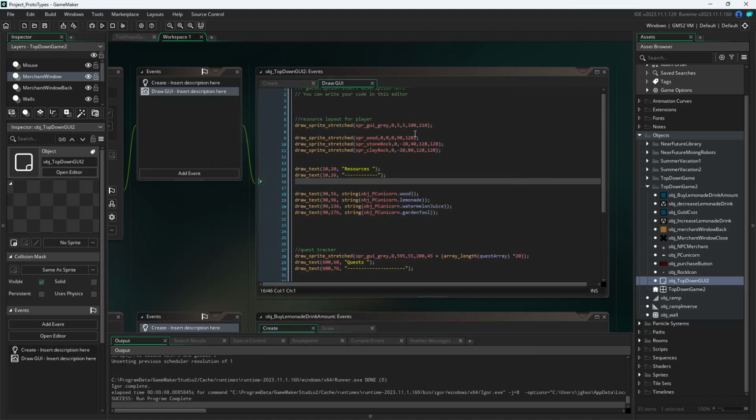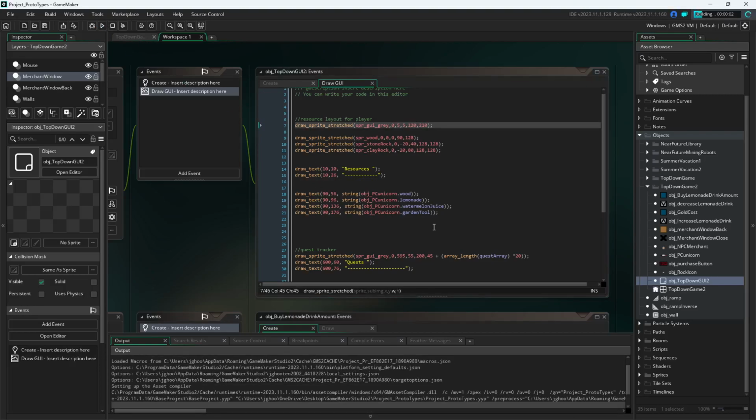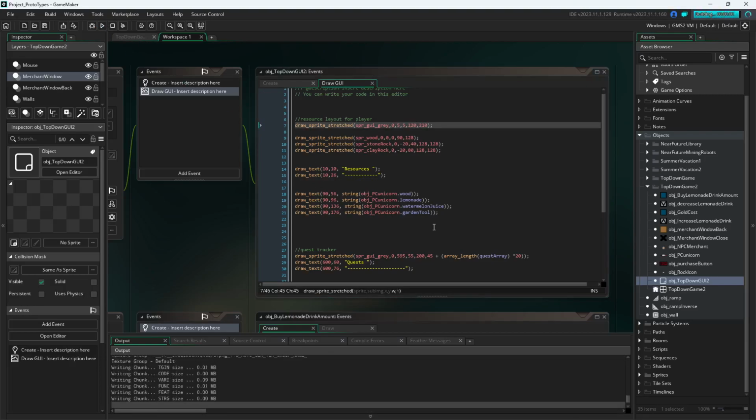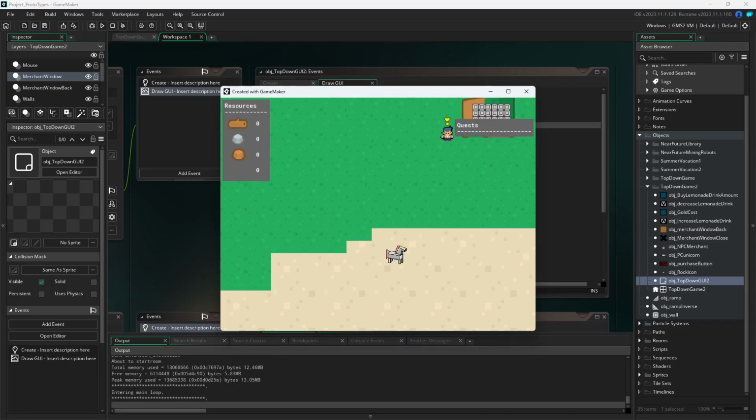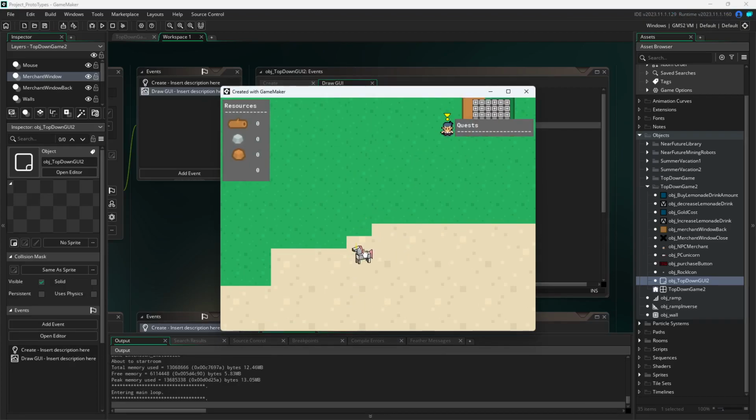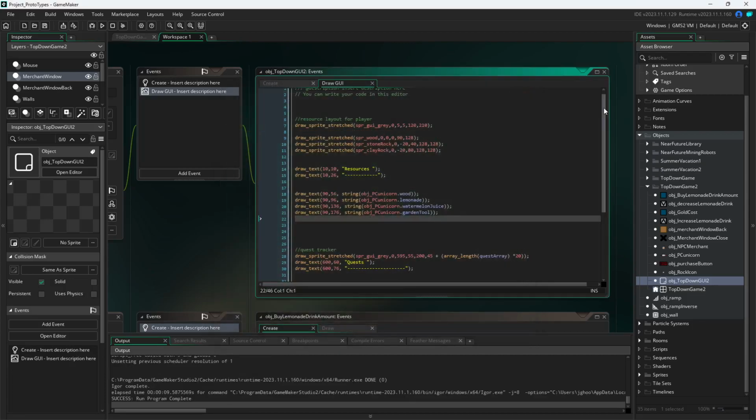I kind of like the dot length or the dash length, so let's give it 120. Perfect. All right, there we go. There's our resource tab, and there's our quest tab. All right, there we go. All right, so now let's get our merchant up and running.